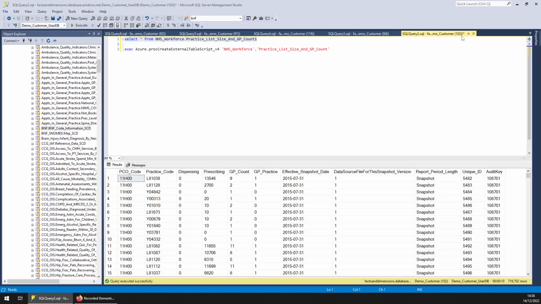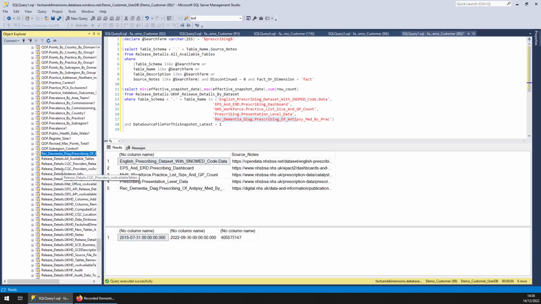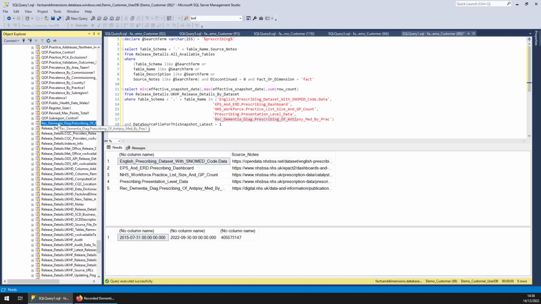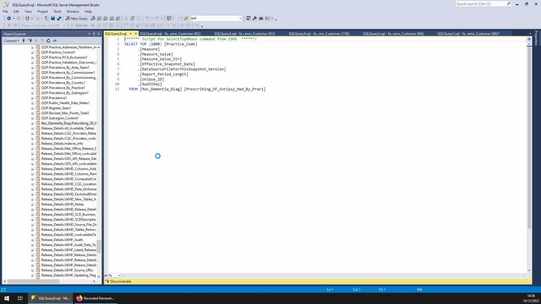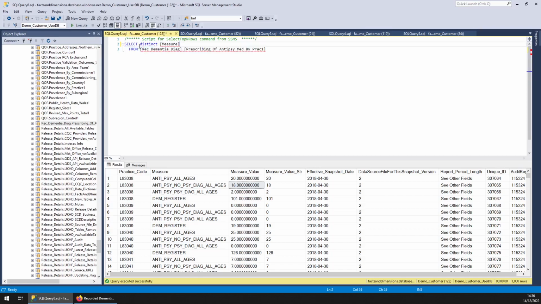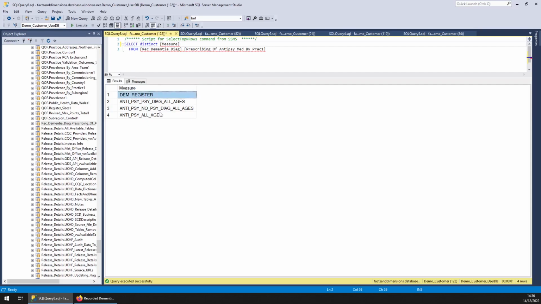Let's have a look at another one. Finally, the rec dementia one. Here it is. So this is by practice code as well, and by month, and you've got these different measures and a value. So let's just actually do a distinct on that so we can see all the individual measures, shall we? No, it's just these four.